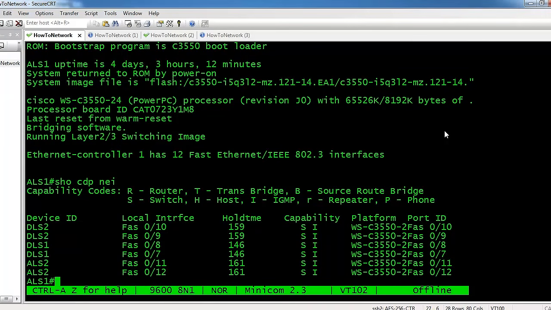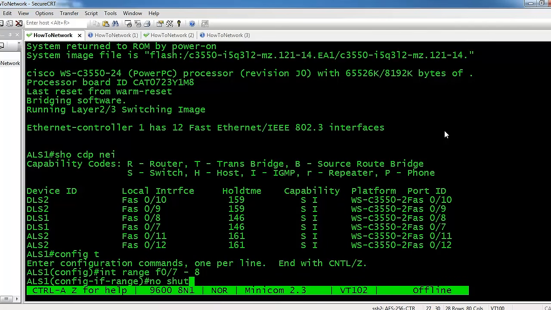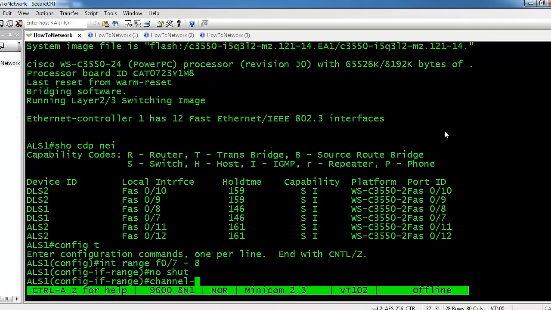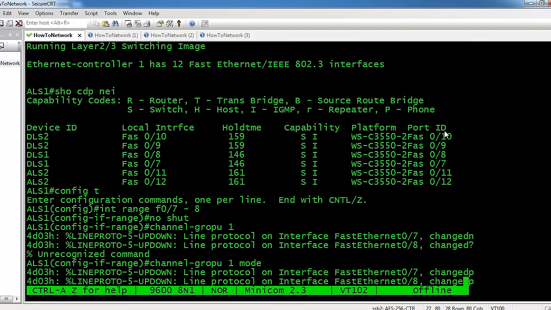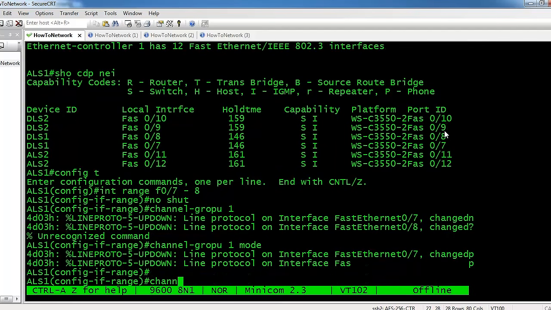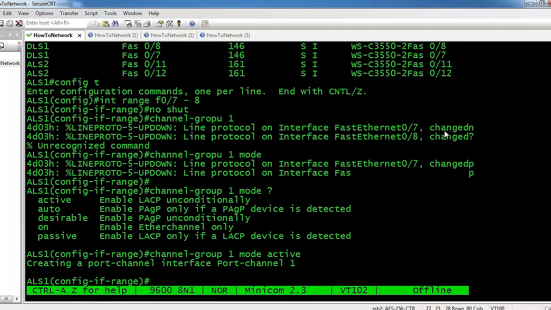So let's go ahead and jump in the lab. And here we are on ALS1, and we're going to configure port 7 and 8. So we'll do interface range 7 and 8, and we're going to create an ether channel using LACP, putting them in channel group 1. And let's make the mode, as you can see, we have our options here. We're going to choose the LACP mode active. The port channel has been created. Both interfaces are placed within that port channel.